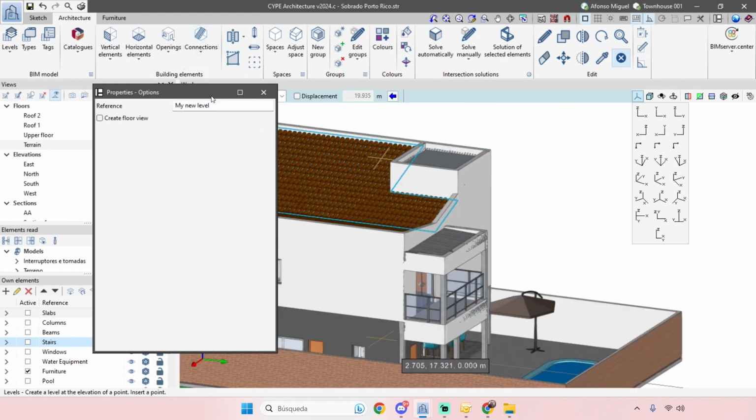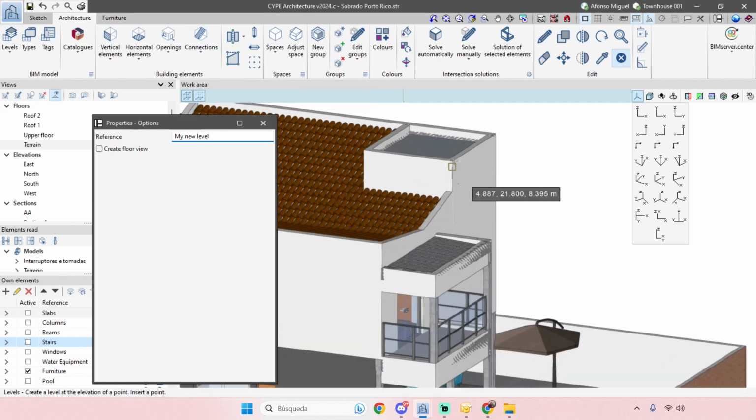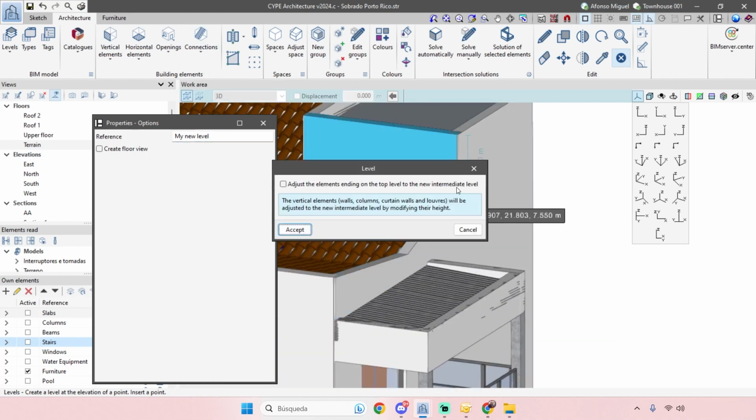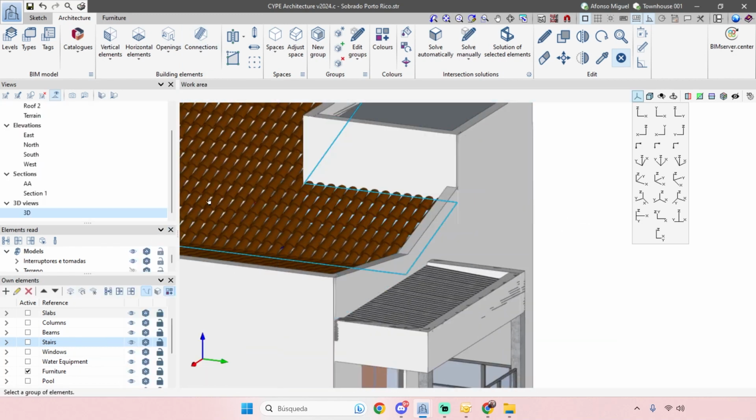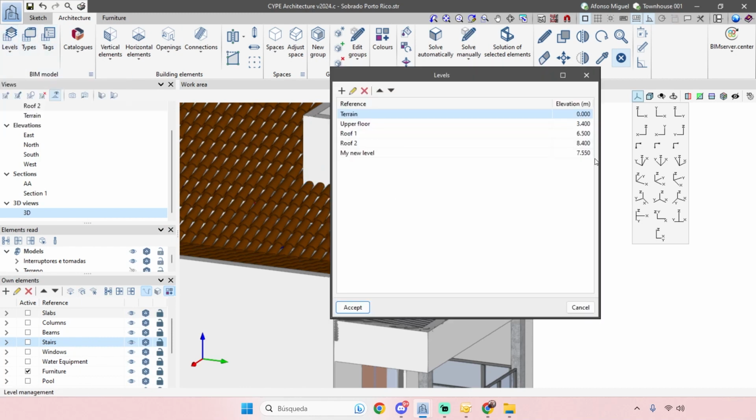Probably because here, let me change something here. Yes, for example, I will take this point. Okay, and then in my list of levels now, I have here my new level with the point that was clicked, the point that was selected from the model. Okay, so very easy to create levels here at CYPE Architecture 2.